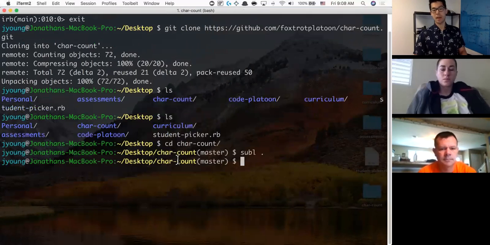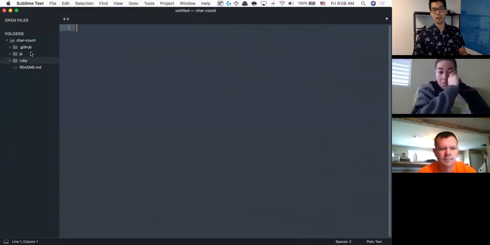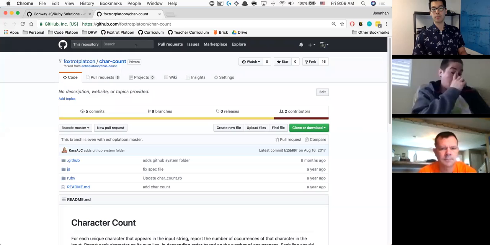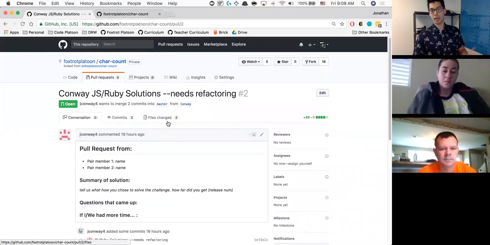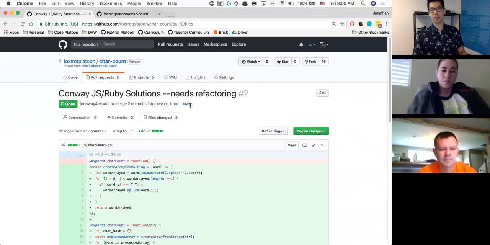Now I'm here on my master branch, which means that if I go over here to the left and I look at, let's say we want to do this in JavaScript, I look at char count. There's nothing inside of here right now, but I know that John has his code written because when I click on files changed, there's a bunch of stuff that's different here. His branch is named Conway.